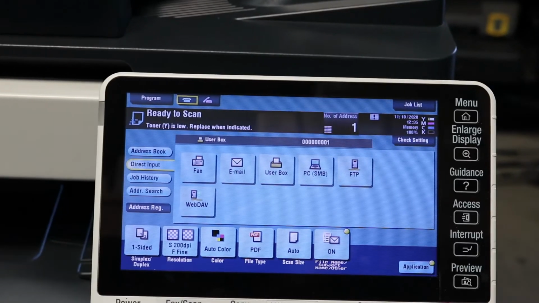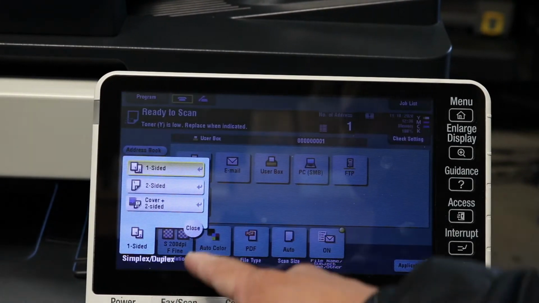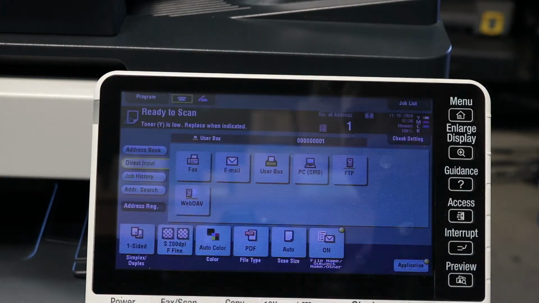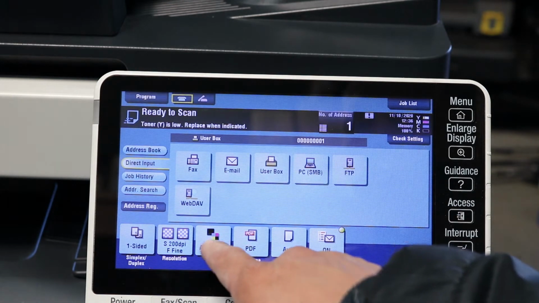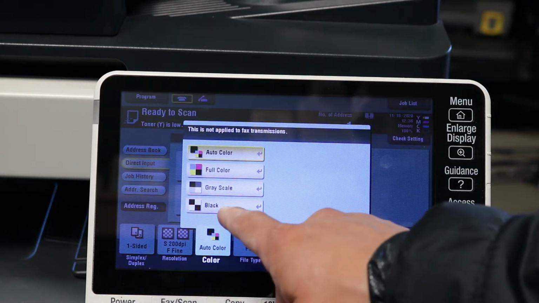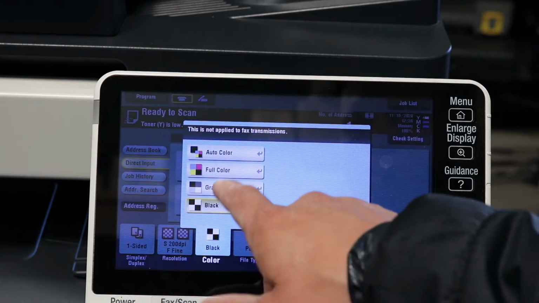Give me a second here. I just want to show you the screen of the options. You have your typical options that are available, your simplex duplex, your DPI settings. You can set those to whatever you want. Your color settings, auto color, full color, grayscale, black and white. Let me set this on color.